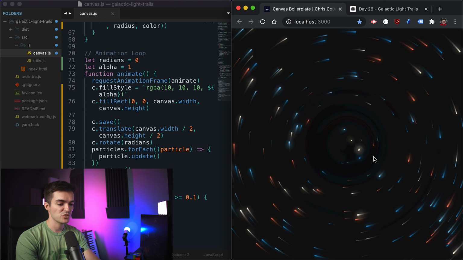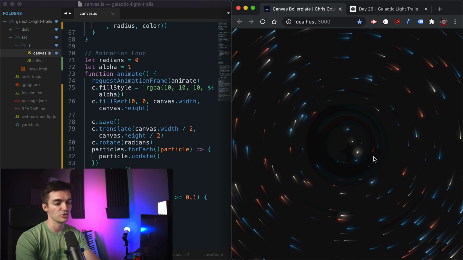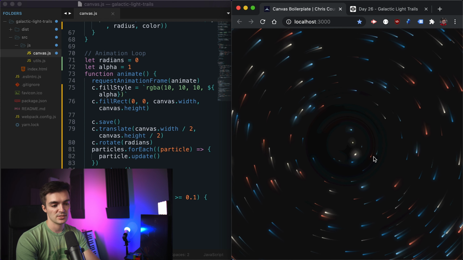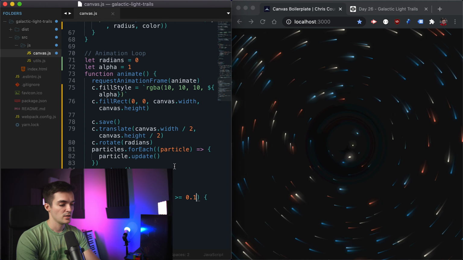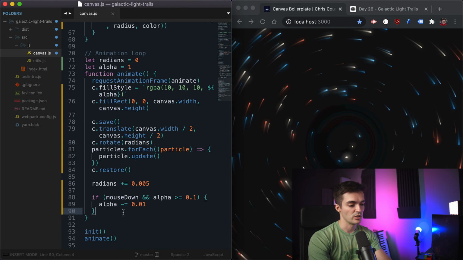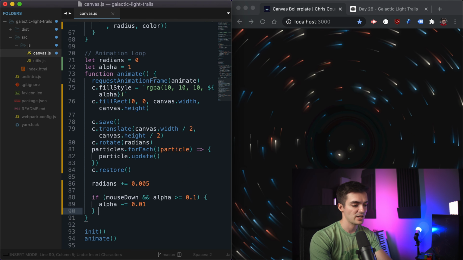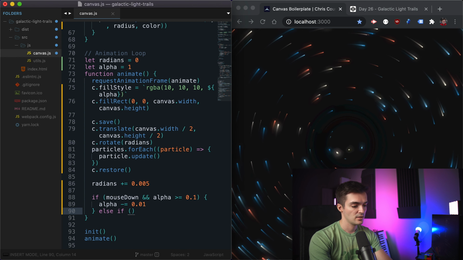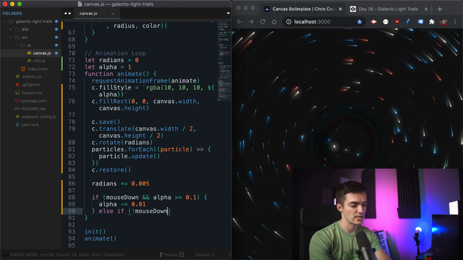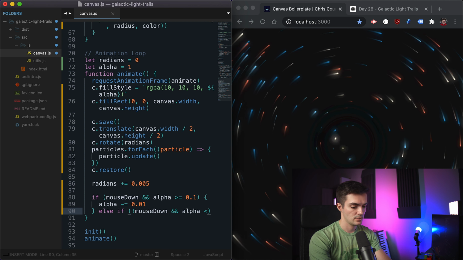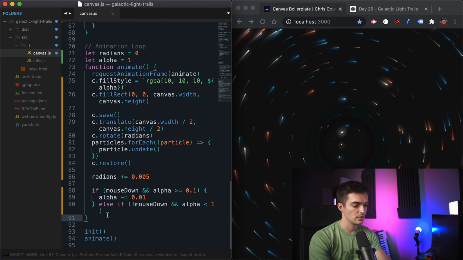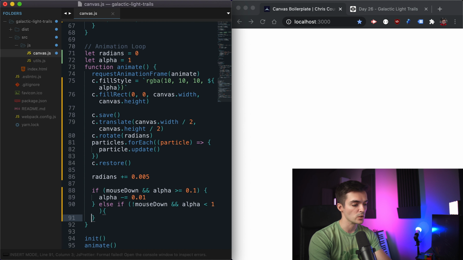So now when we mouse up, we want to go back to that original position, because right now, mouse down, everything just turns and turns and turns and never ends the trail. So to go back to our original position, we can add another if. We can actually say else if our mouse is not down, and our alpha is less than 1, then we want to execute some more code.